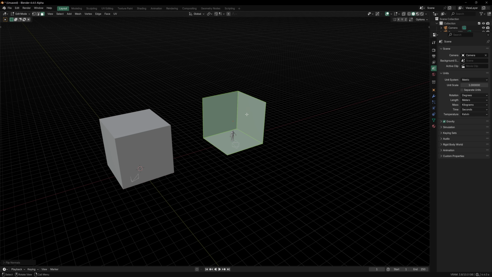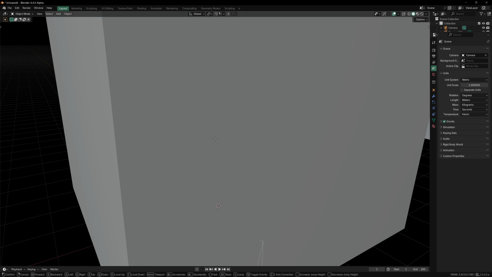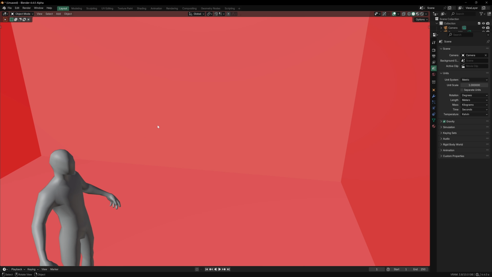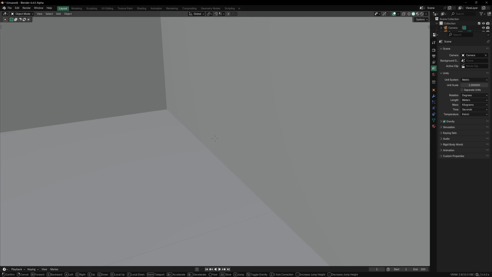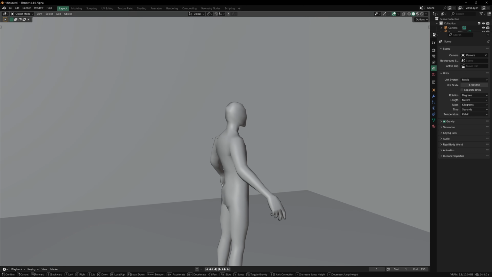Reverse the normals. Okay, so the first setup is an enclosed room. This is where you have 4 walls and a ceiling. Let's also reverse the normals there. And this is if you are going to be needing to cover this room from all angles.